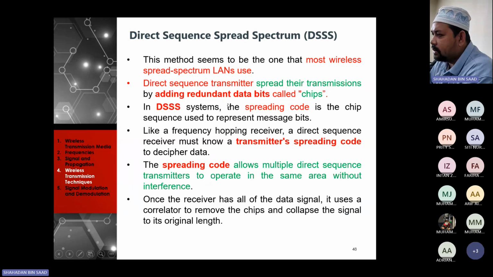Okay, in a DSSS system, the spreading code is the chip sequence used to represent a message bit. Like the frequency hopping receiver, a direct sequence receiver must know a transmitter's spreading code to decipher data. The spreading code allows multiple direct sequence transmitters to operate in the same area without interference. Once the receiver has all of the data signal, it uses a correlator to remove the chips and collapse the signal to its original length.